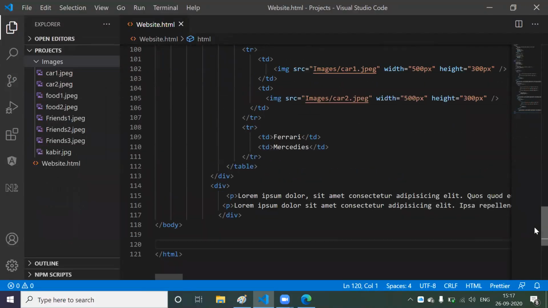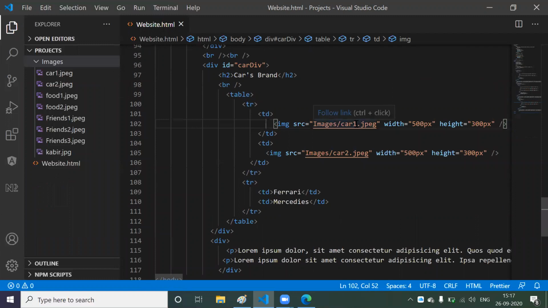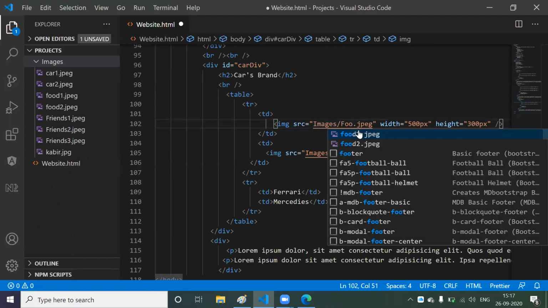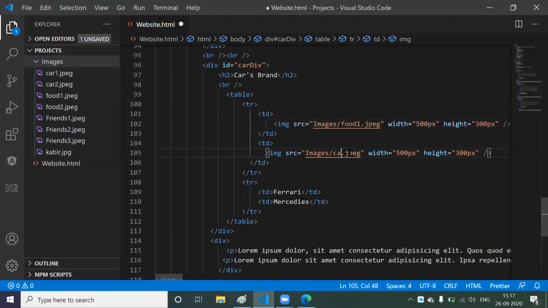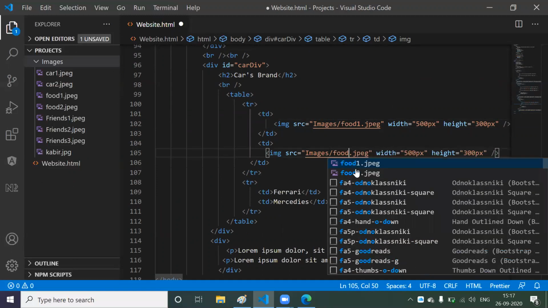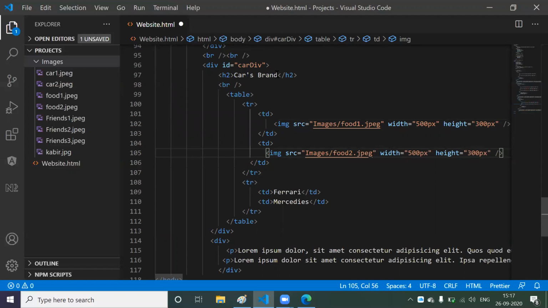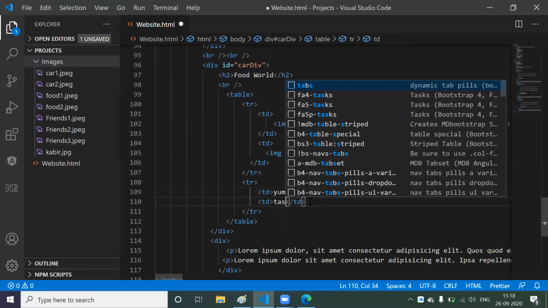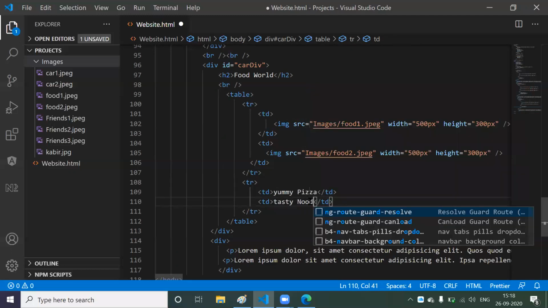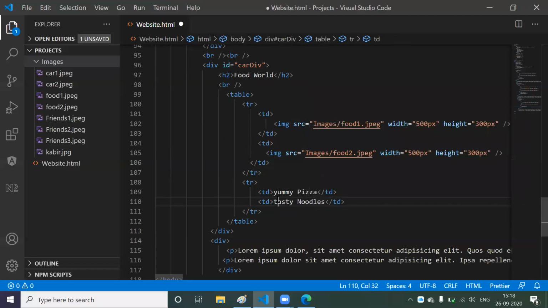So what I wanted to do here, it should be food 1, and it should be food 2. Okay, fine. And here I'm going to say food world, some content. And here the first one should be yummy pizza. I hope everybody likes pizza. And one more is tasty noodles. Tasty noodles. And the T should be capital. Wow.